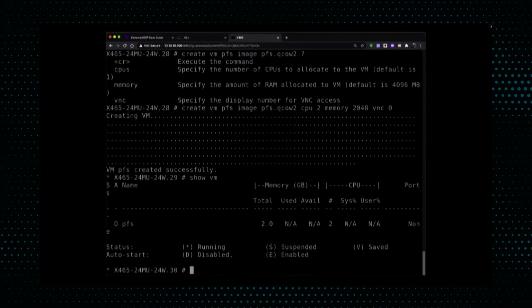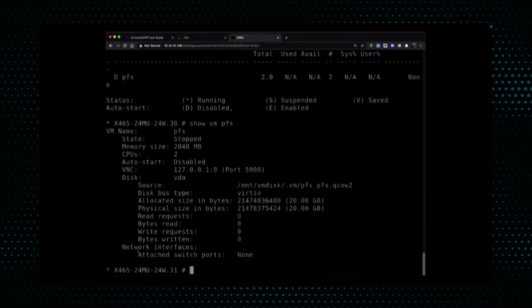VM, you'll see that we now have a virtual machine PFS, but one thing, if we take a look at the virtual machine itself, you'll notice we have no attached switchboard. So now we need to configure this virtual machine. We will configure it. So configure VM PFS add question mark.